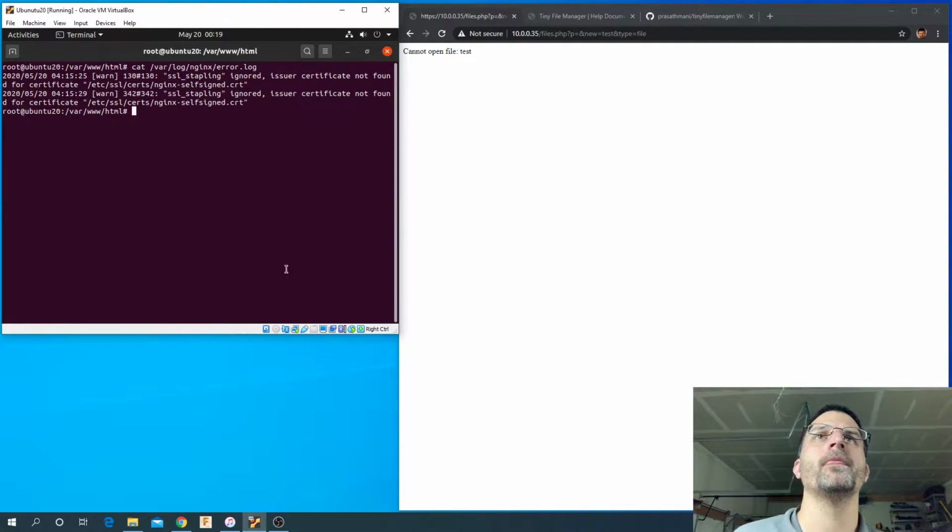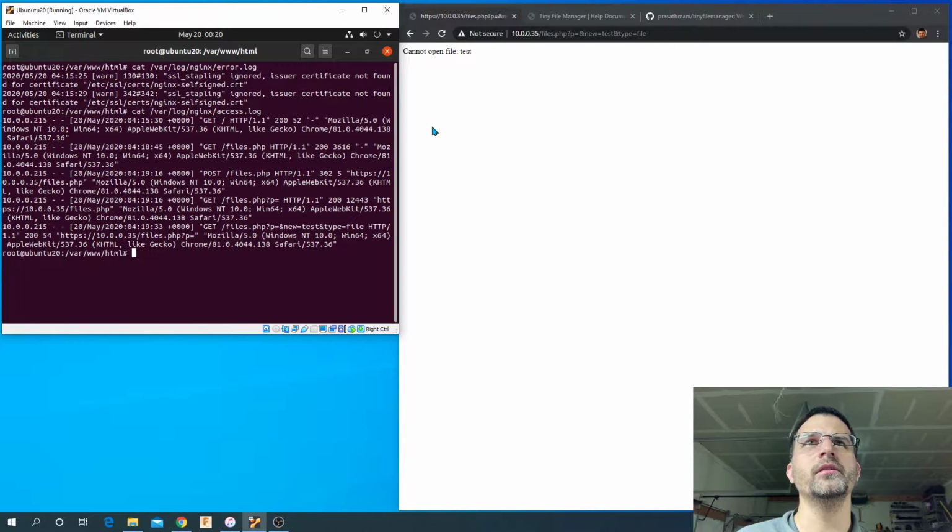cat /var/log/nginx/error. And there is no error. Huh. Did not get logged to that. Access. All right, well, it just says cannot open file test. So let's look at why that is.